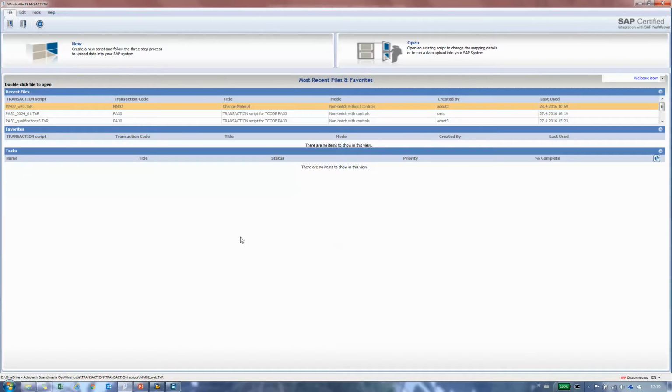What I would like to demonstrate here is what GUI scripting might look like when and if you have to use it at some point in your Winshuttle careers. So let's start creating a new script.